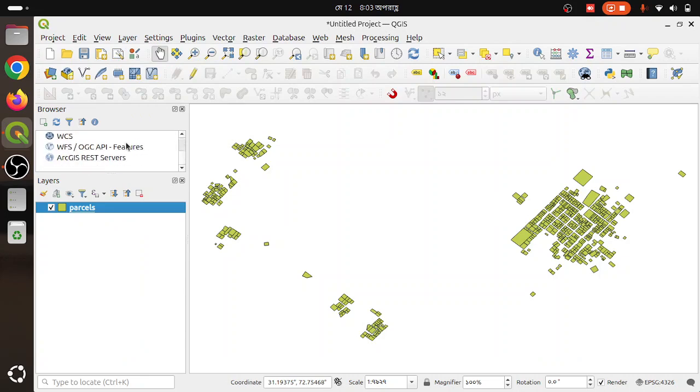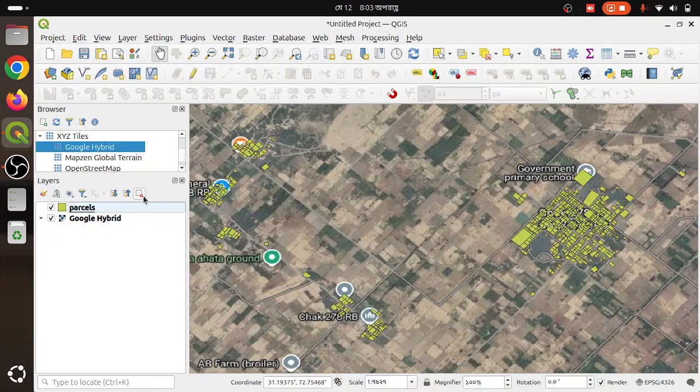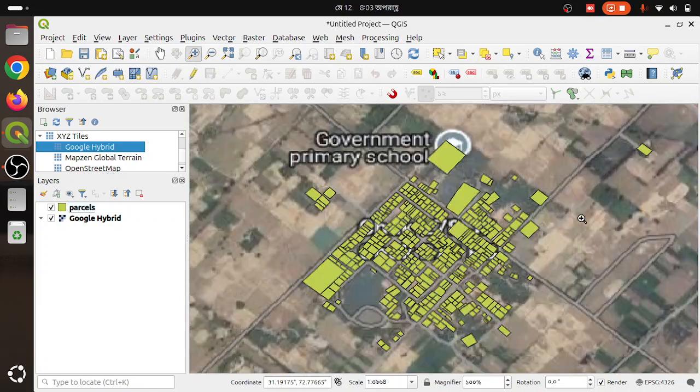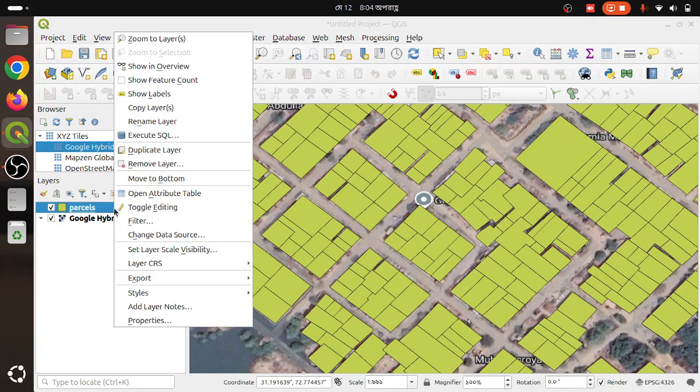Now I'm going to add Google Map. I have to drag it. Now you can see all is fine. So if I zoom in a location, we can see that due to the symbology we can't see the ground levels. That means this is not clear or not visible to us. So for that reason I am going to change the symbology.